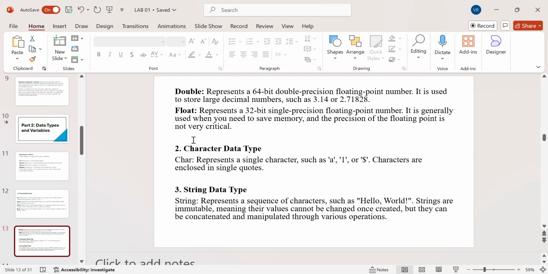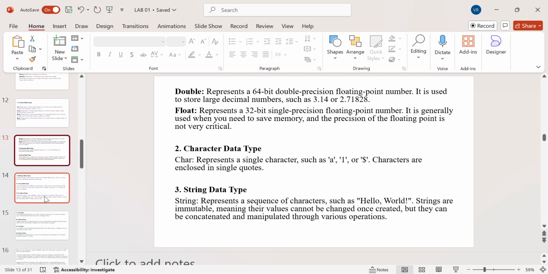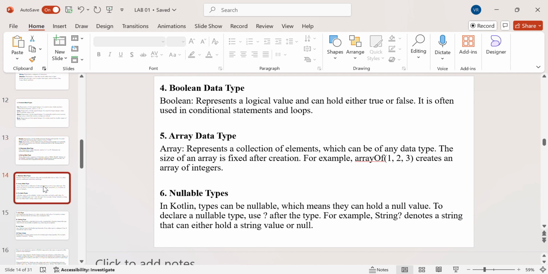The string data type represents a sequence of characters, such as if we print the statement hello world with an exclamation mark. The string is immutable, meaning that the values cannot be changed once created, but they can be concatenated and manipulated through various operations. The Boolean data type represents a logical value and can hold either true or false. It is often used in conditional statements and loops.